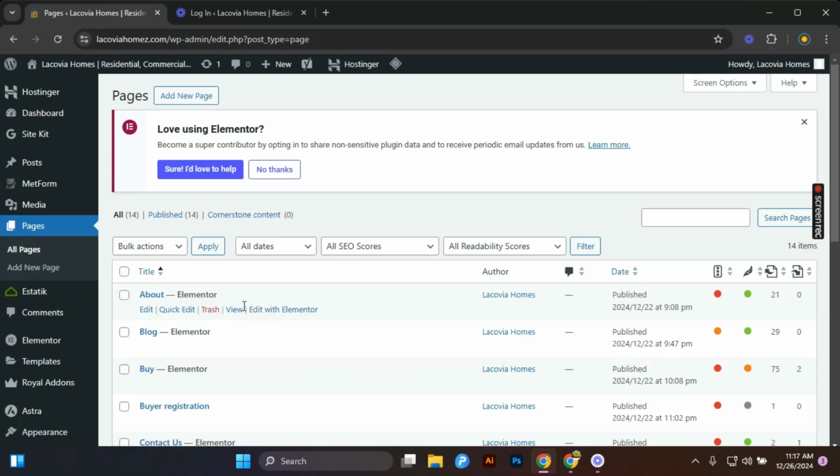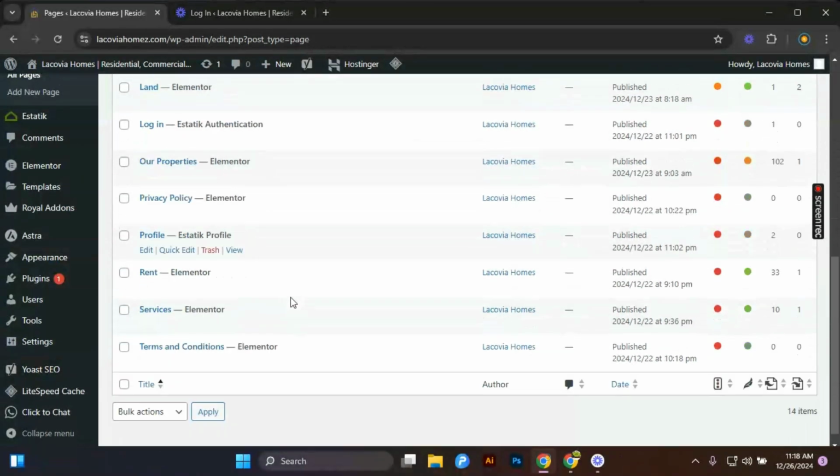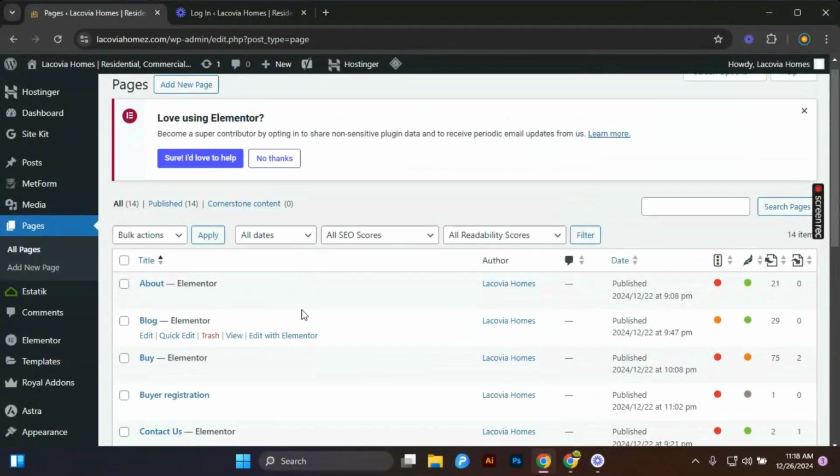Then you have view. Here you can view the page to see how the page looks. Then you have edit with Elementor. I said Elementor is a page builder, the one I'm using to edit the website. I've set it as the default editor for the pages. So in case you click edit with Elementor, it takes you so that you can edit the pages without struggle. Any kind of page here, use Elementor. It will help you in editing those pages.